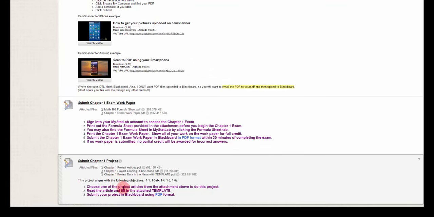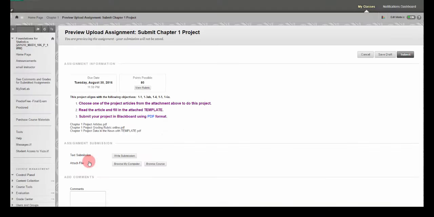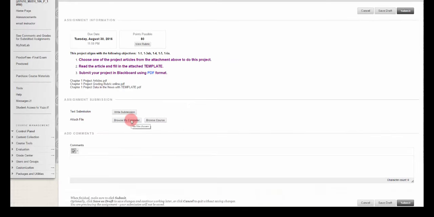Do be sure that once you fill in the template, you scan it as a PDF file. Alright, it needs to be in PDF format. Once you click submit the project, you're going to browse either your phone or your computer, wherever you saved that document, and you're going to attach it. If you want to write any comments to me, feel free to write the comments here.